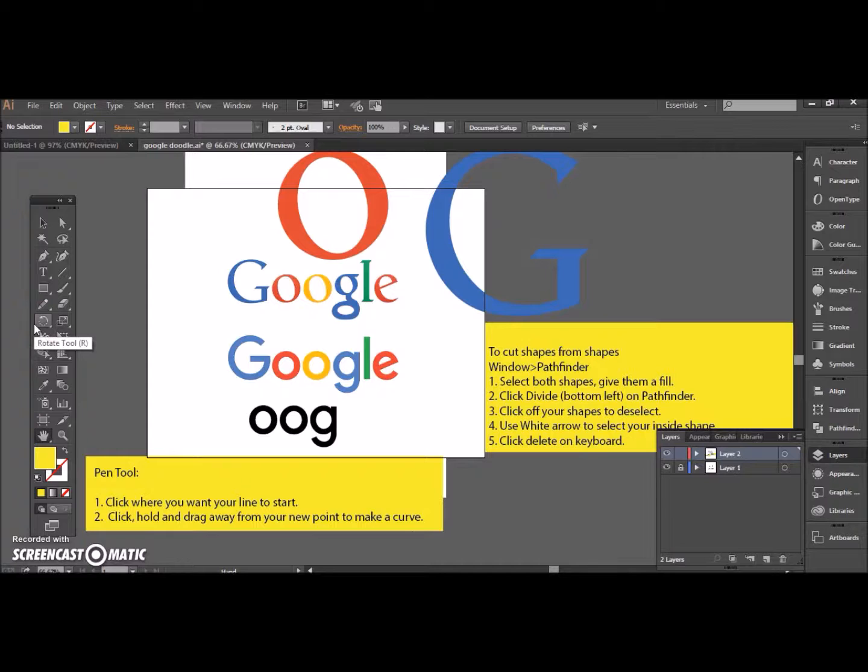Hey, this is Mr. Nicholas here again with another Illustrator tutorial, and this one's going to be really quick. I've been working on Doodle for Google with my class, and a lot of kids were having trouble remembering how to cut shapes from within shapes or add to shapes and things of that nature. So I'm going to show you a little bit of this stuff. Our last tutorial went over the pen tool basics, and that's there. And here's the basic directions for how to cut shapes from the window Pathfinder menu.